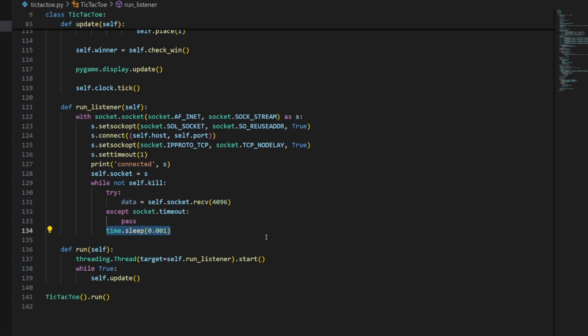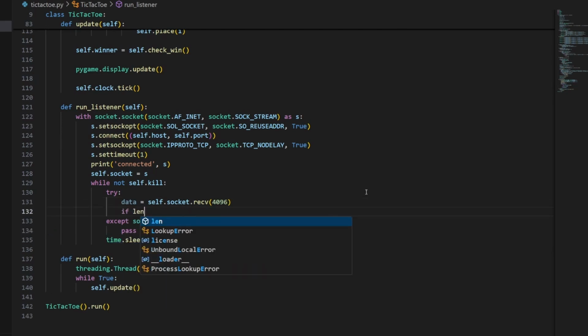You can be a little bit more elegant with how you approach this so that you don't sleep unless you need to. But putting in a sleep here just lets you be safe so that you don't accidentally max out your CPU and stop your other tasks from running properly. So I tend to put these on my receive threads so that they don't lock up. Anyways, we have our data, so we can just do if len data.